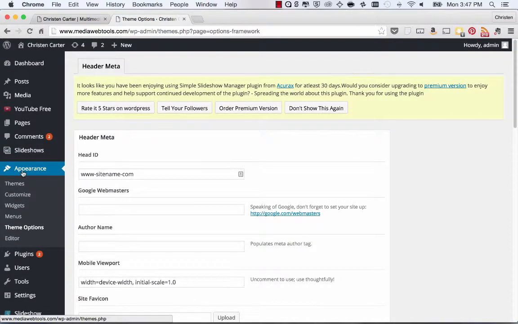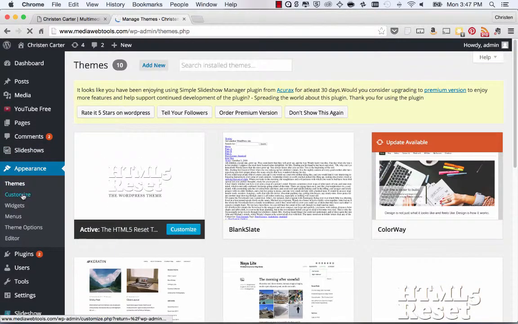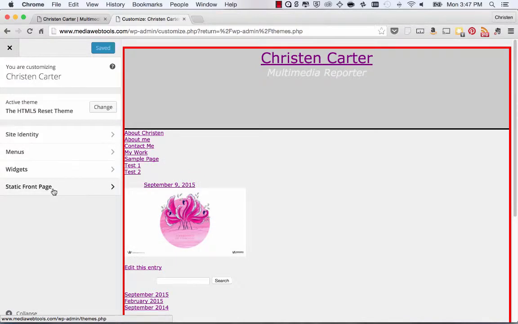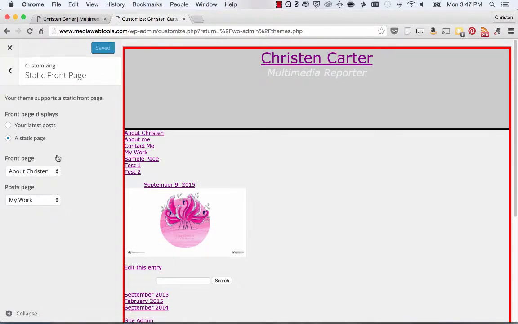Oh, my apologies, that's for the specific theme. Just go to appearance and then customize, which is right here. Then you're going to have some options, the static front page. So I currently have a static page as my front page, which means this content here, because this is the menu. The menu is here, and I can show you how to change that as well.